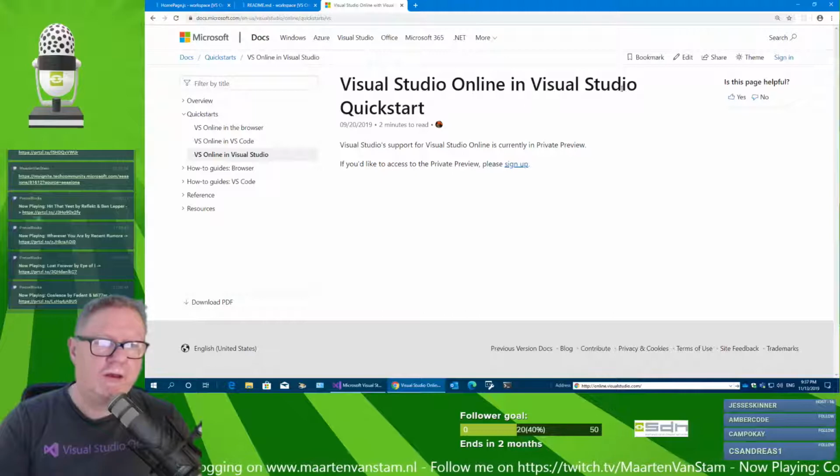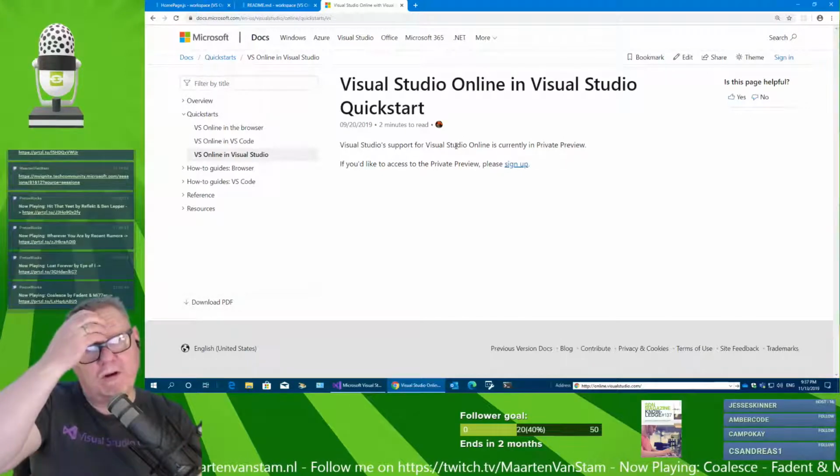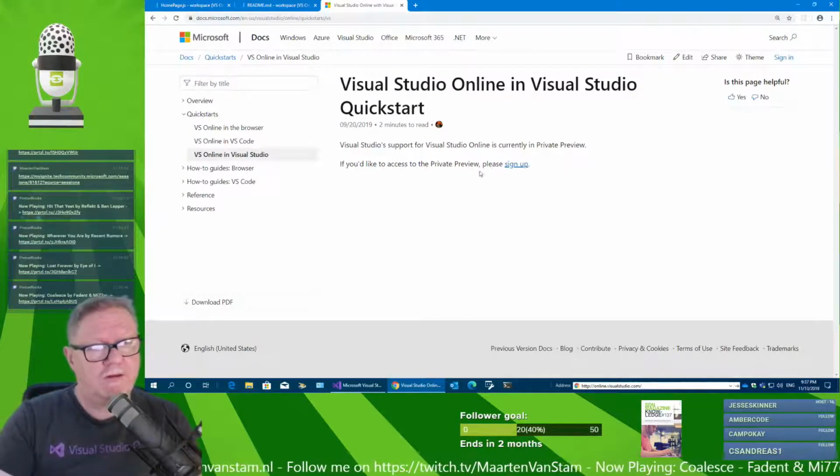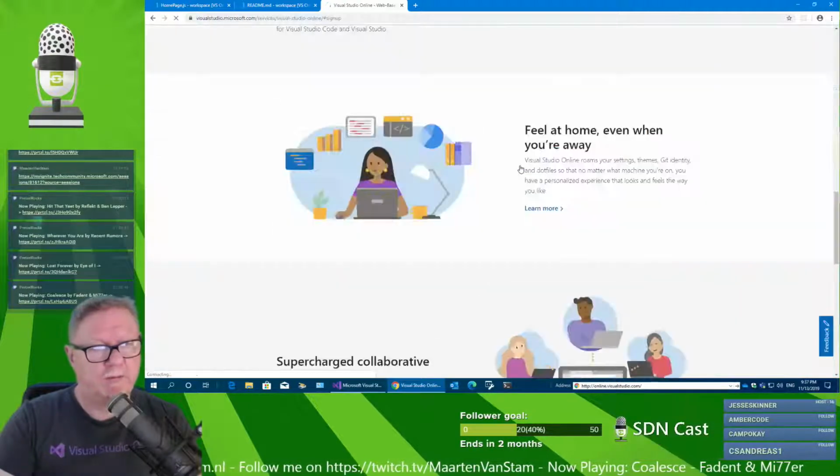VStudio Online in VStudio Quick Start. VStudio support for VStudio Online is currently in preview. If you'd like to access a private preview, sign up. And I will sign up.